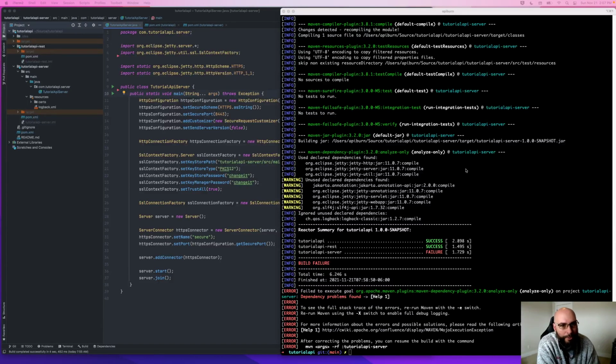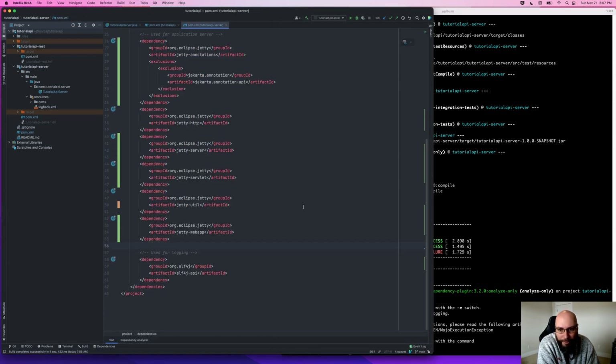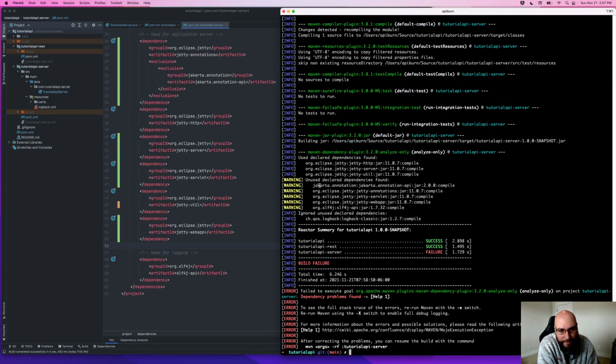All right, welcome back. We're continuing from where we left off earlier. We left off after messing around with our dependencies and plugins. We now have these warnings about declaring dependencies in our POM that we're not actually using. So we'll go ahead and fix those now.